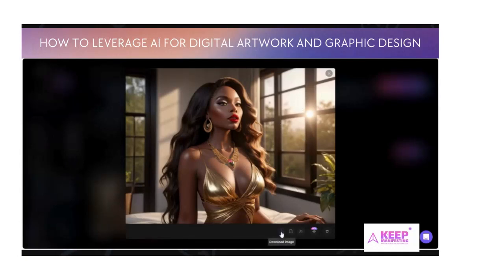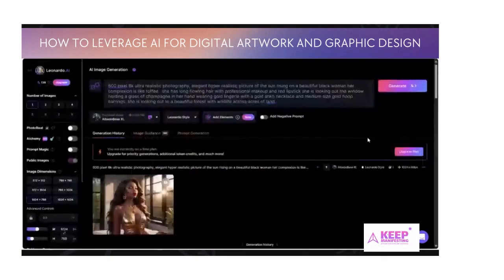So I can download this because now this is my creation. Generally, the teeth are a little messed up, so I'm still working on how to get to the best teeth. But now I want to go ahead and tweak this because it did not give me what I wanted. So when you're looking at doing graphic design by leveraging AI, what you want to do is start small and then work your way out.